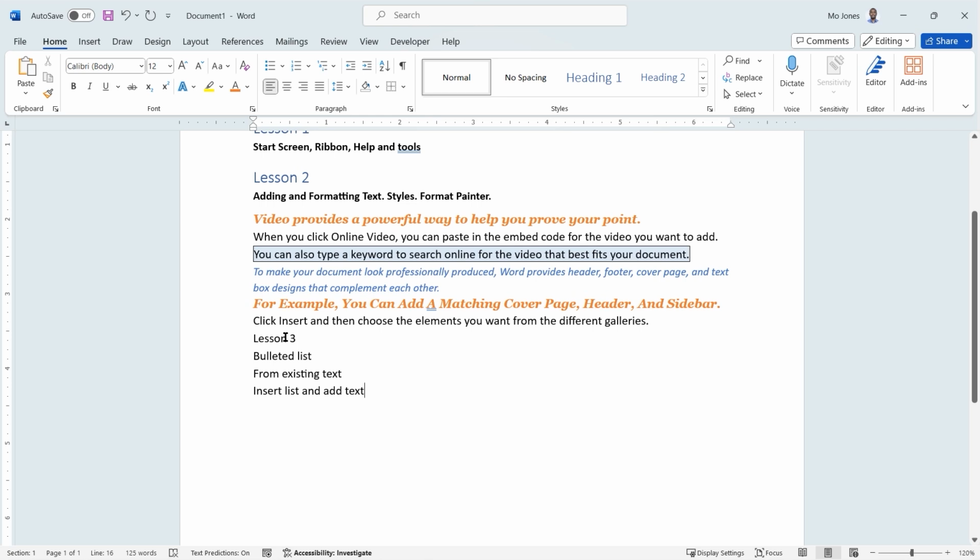Now for lesson 3, I'm going to go ahead and give it the same heading 1 style to keep it consistent. So I'll click on lesson 3 here. I'll give it the heading 1 style. And here we go.